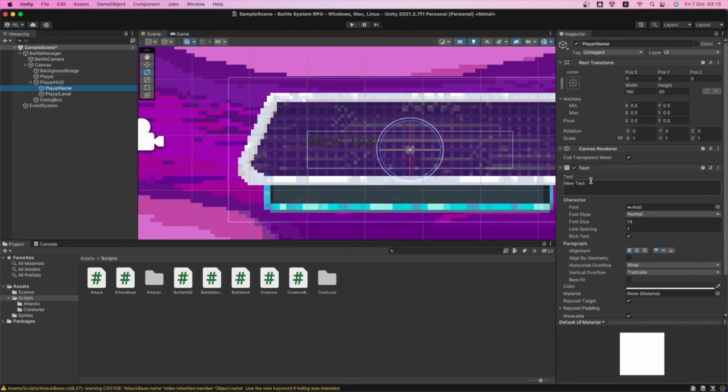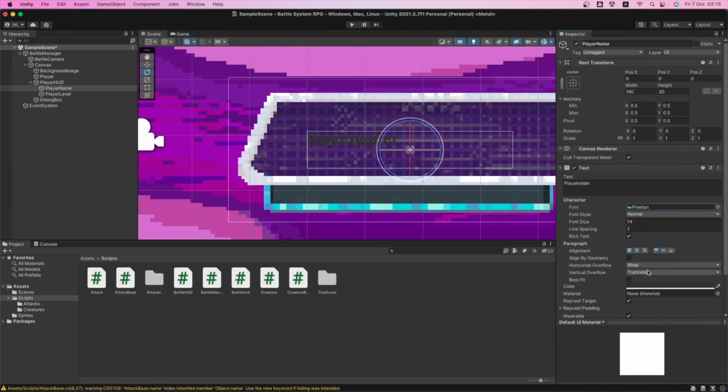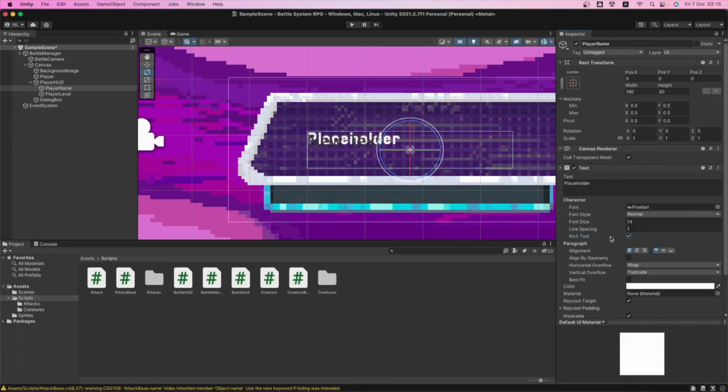Let's select the player name. We're gonna put the text placeholder, go into the inspector and put the text placeholder. We're gonna change the font. If you click here in this circle in the font, you're gonna find this one called Pixelary, which is the one I included in the assets that you downloaded. So you can use it all over the game just by adding it to a folder. Okay, so I'm gonna click on Pixelary. And I can't see it yet because it's too dark. So I'm gonna change the color. So let's go into color and there it is. I'm gonna change it to white.